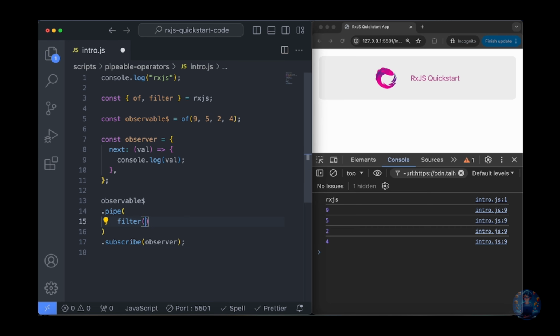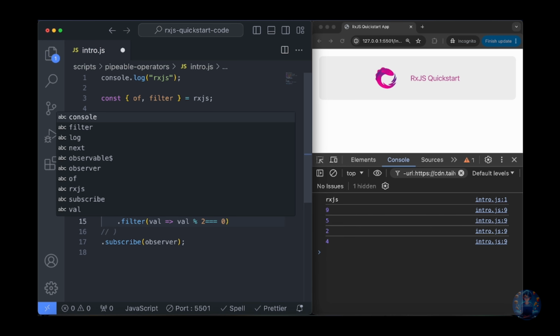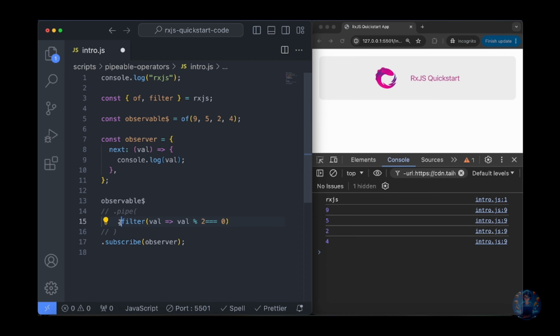So whatever the observable will emit as the next notification, filter will get those values, right? So that's the value. And we want to apply a condition. Our condition is that they should be even, right? Now this is how you apply a pipeable operator. You cannot directly write it as this. It's incorrect. In order to apply a pipeable operator, it needs to be applied using the pipe method. And this pipe method is available to all the observables, and it accepts the operators as its input.